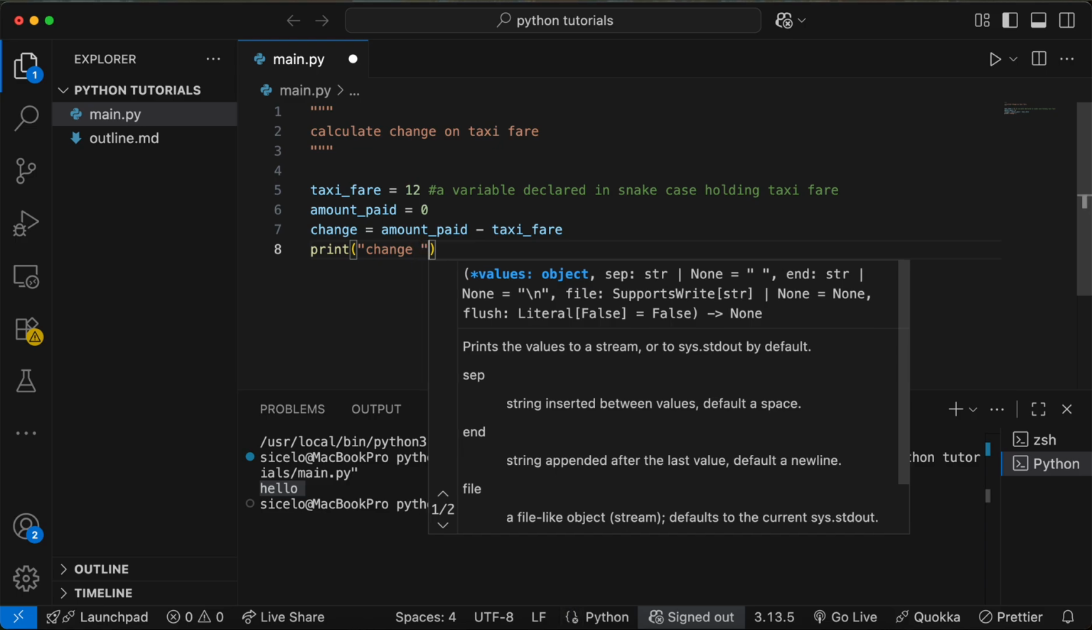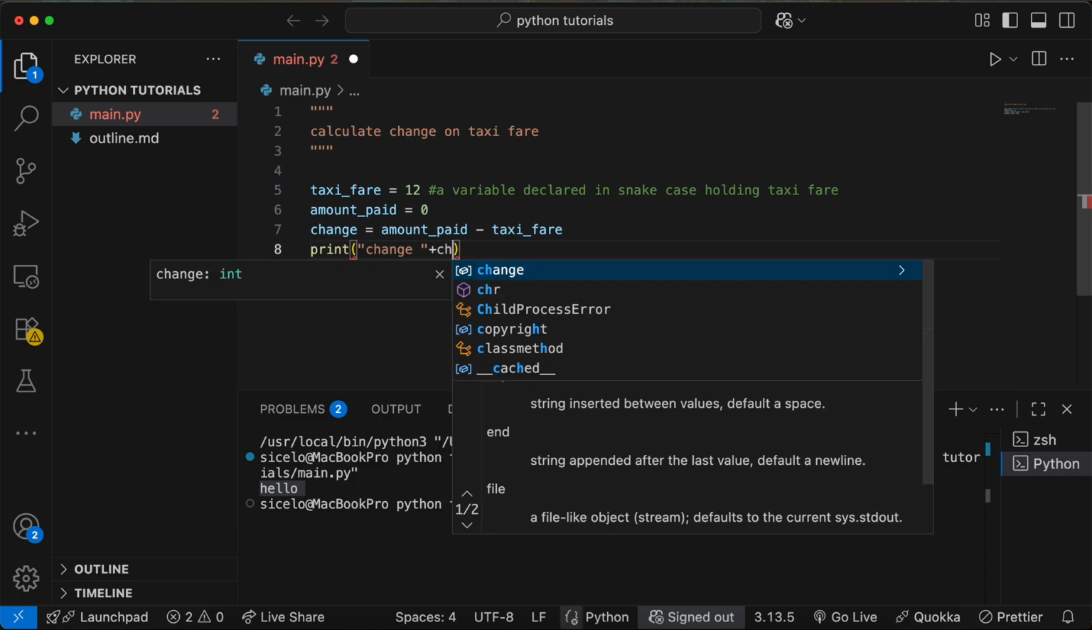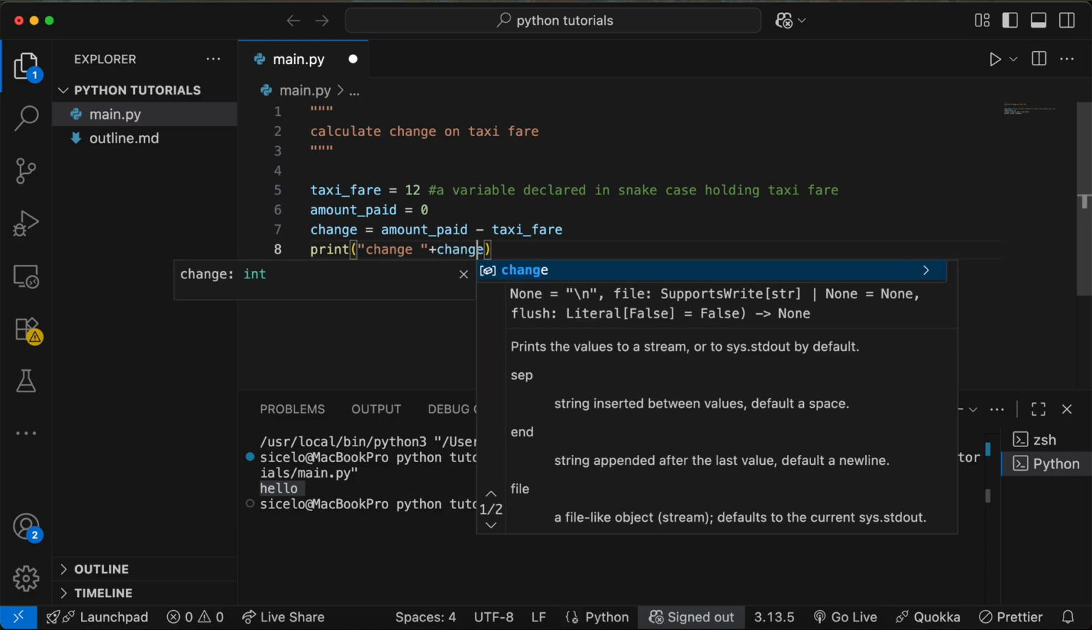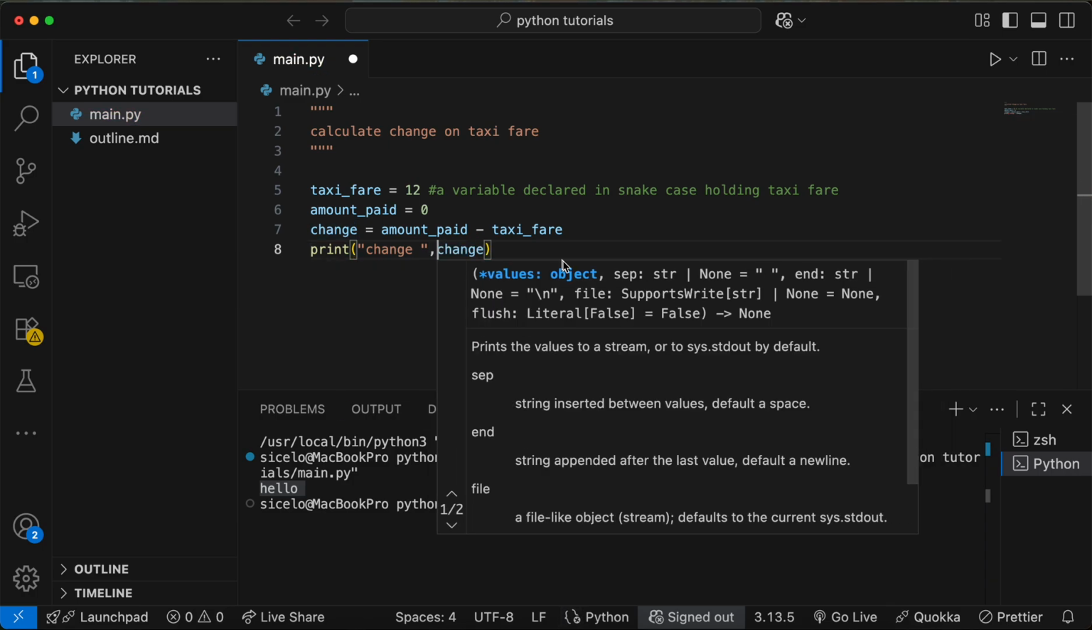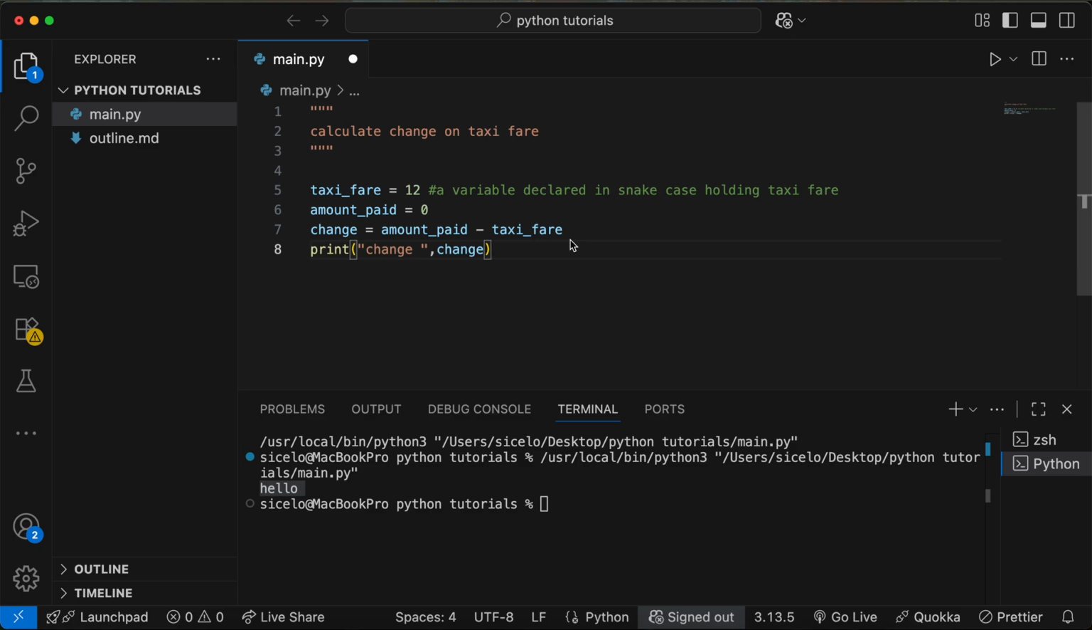So there are two ways of doing that. We can say plus change, or we can use comma change. This will print the same thing. Putting a plus here and a comma does the same thing. It combines the value for change with the word change. So what we are going to do now, we are going to figure out how we are going to get the value from the user.